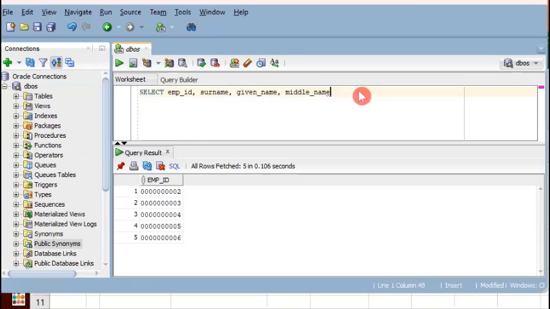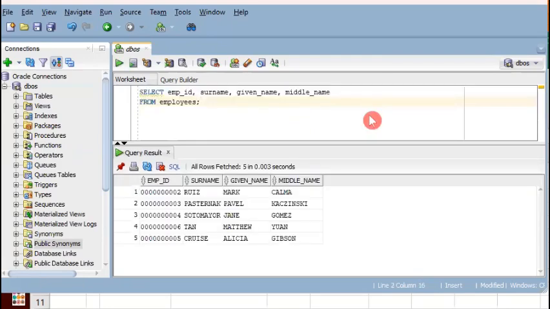In this case, I'll be displaying 3 columns of the table employees. Something is missing. From employees. So now, no, sorry, 4 columns. I'm displaying the values from 4 columns: MID, surname, given name, and middle name.